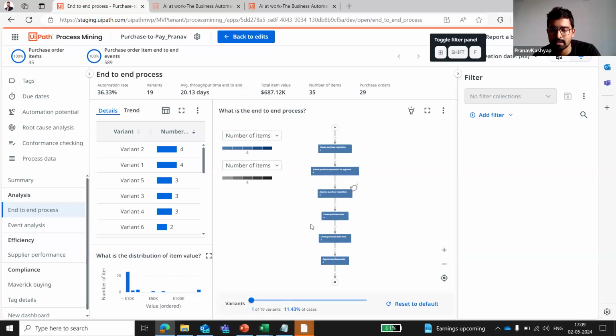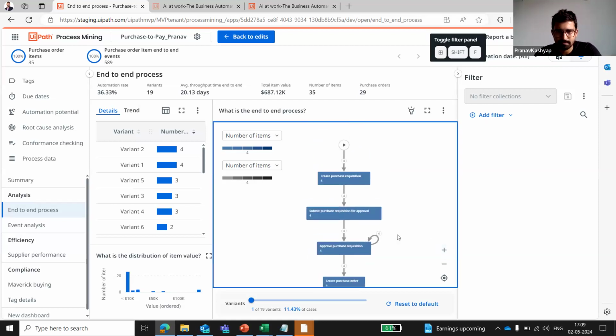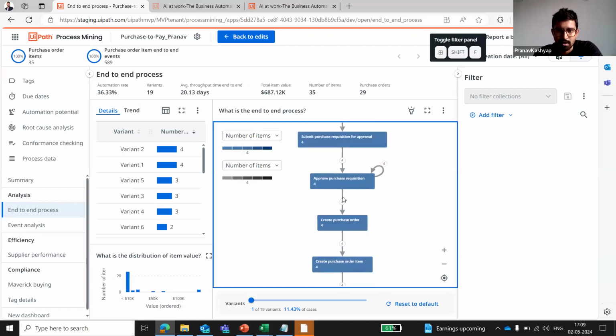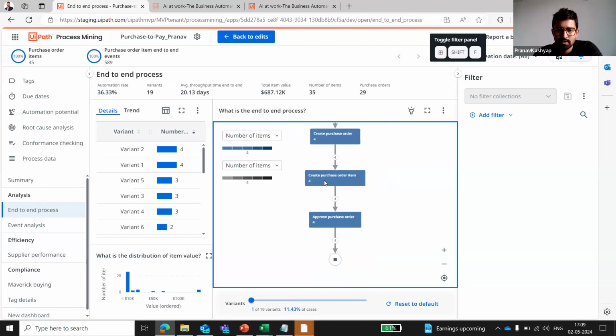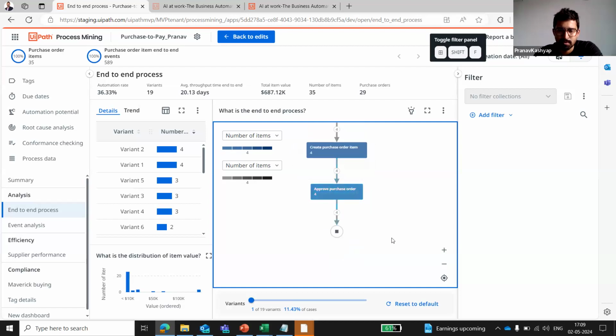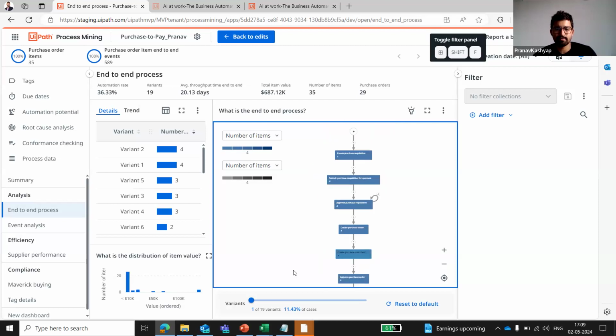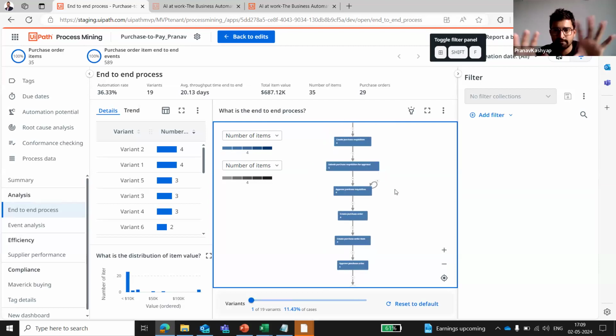This particular step will help you understand how your process looks in reality. If you think about my first slide where I talked about expectation versus reality, let me zoom in a little bit. You can see here how the purchase to pay looks. You have create purchase requisition, submit it, approve it, create purchase order, and then approve purchase order. At first glance, it looks like this.